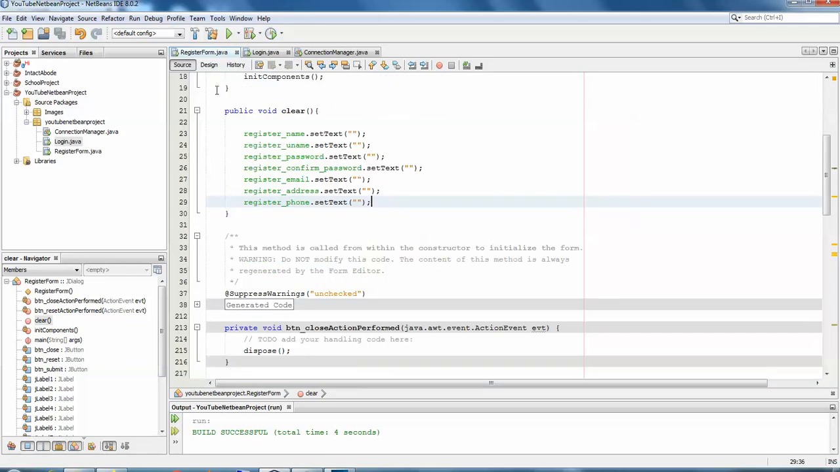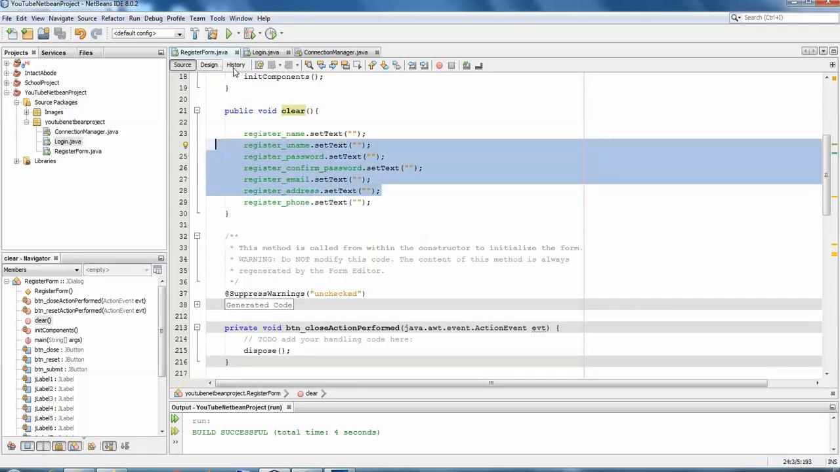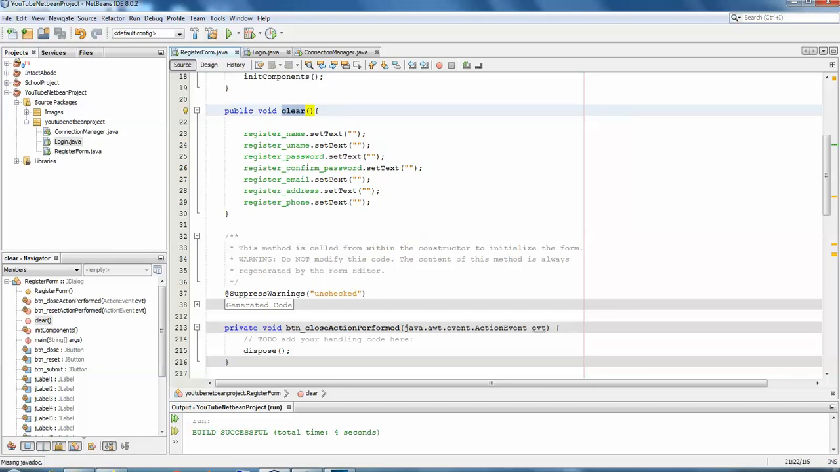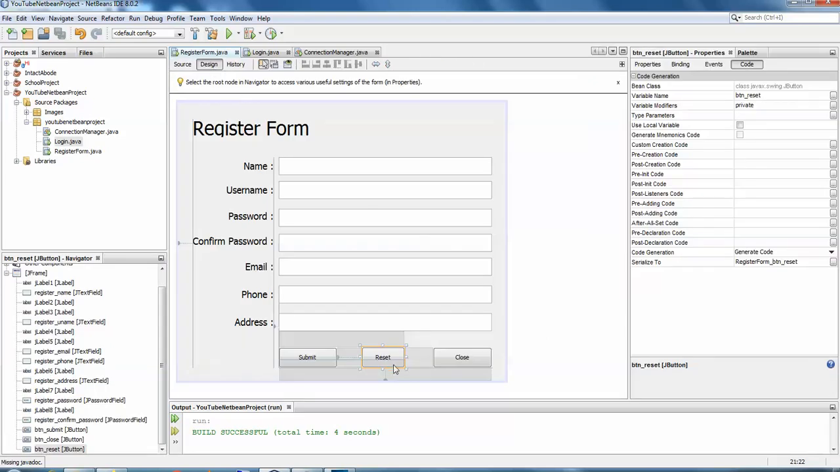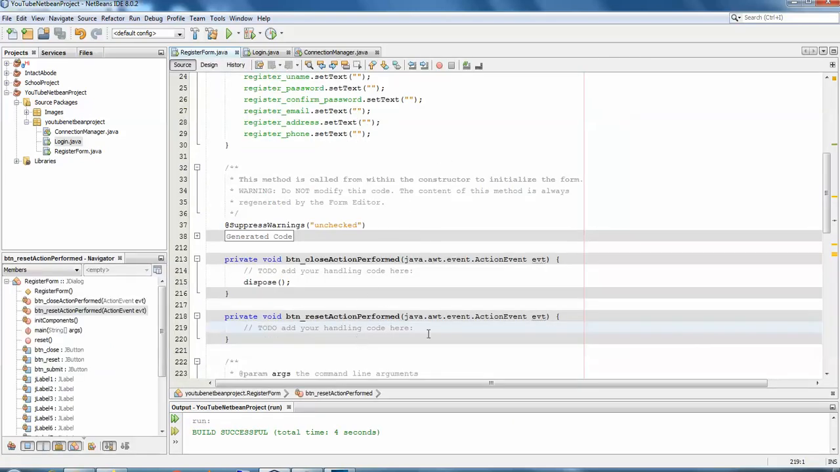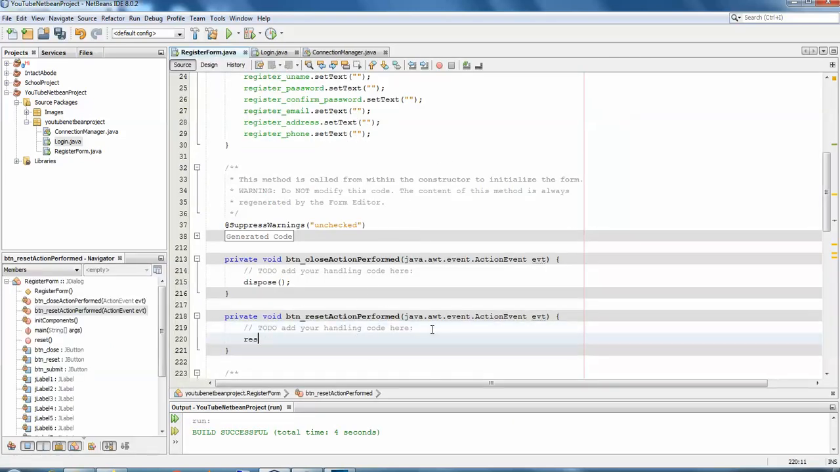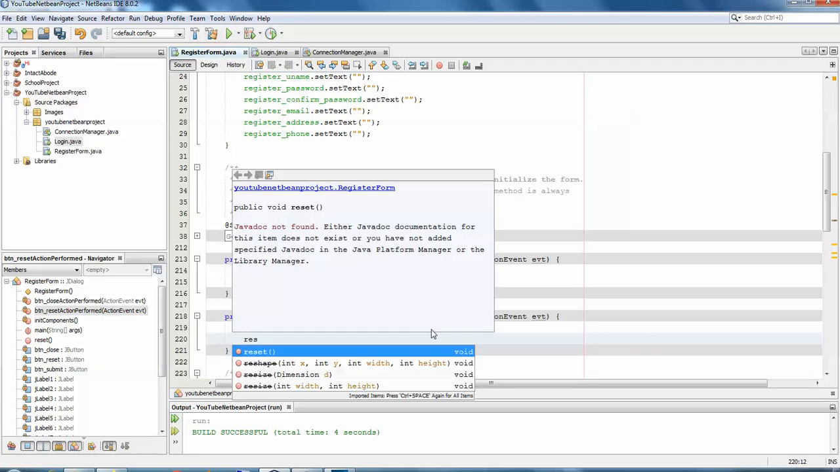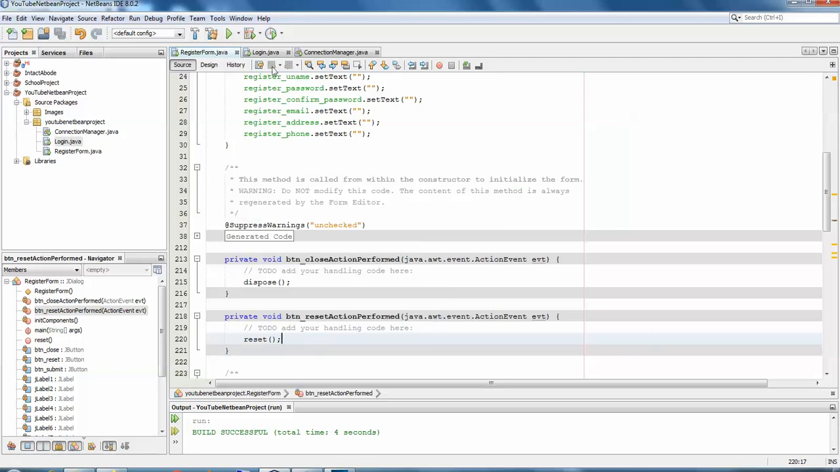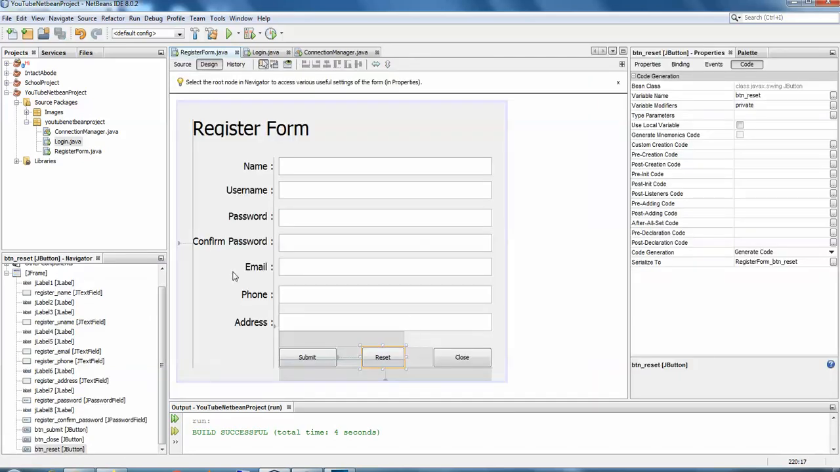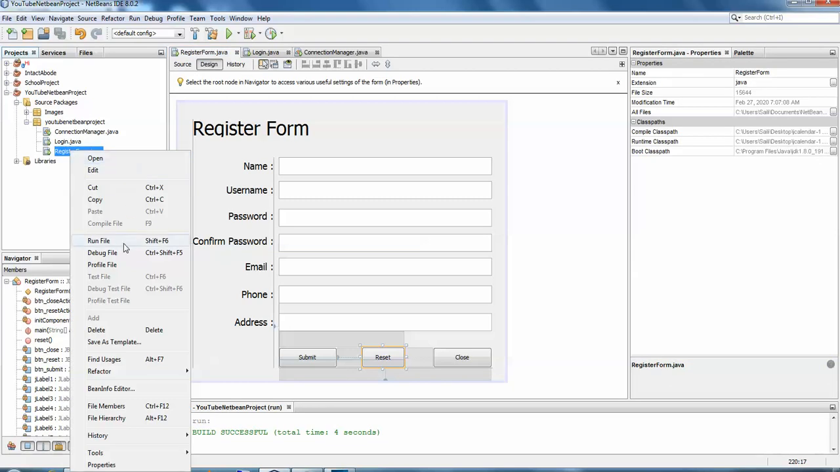I'll call this method clear, so that this will clear whatever we have written. This is for reset. For more understanding we can write reset. I'm saving this, go to reset and call the reset method. I hope this is also finished. We'll just run and see how it works.